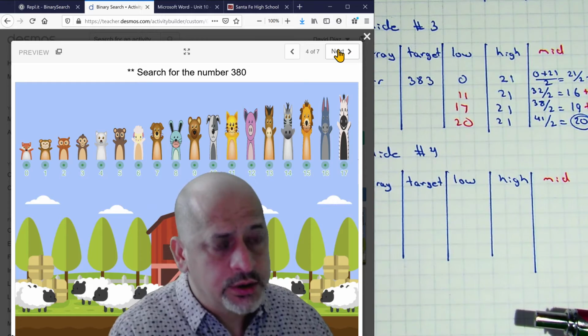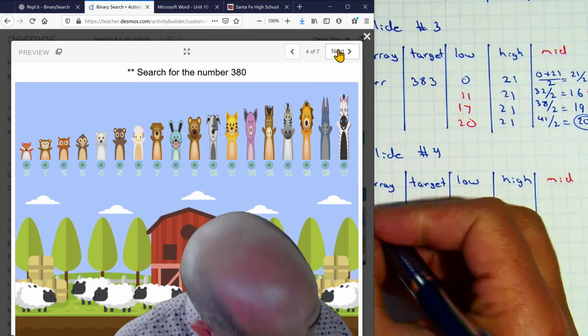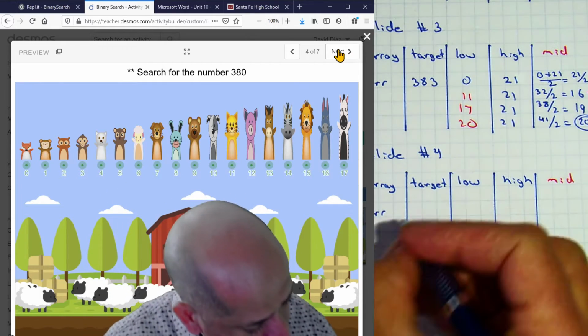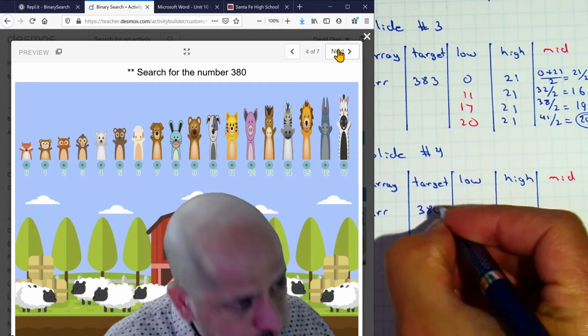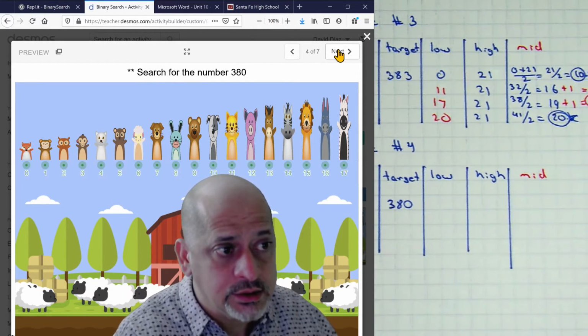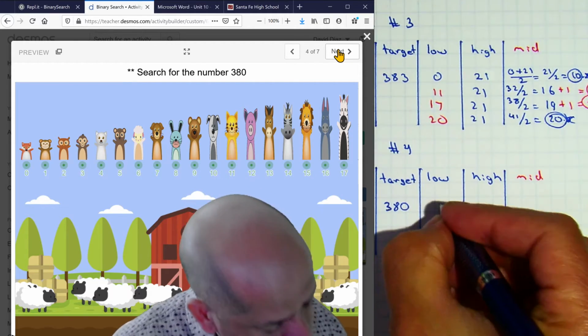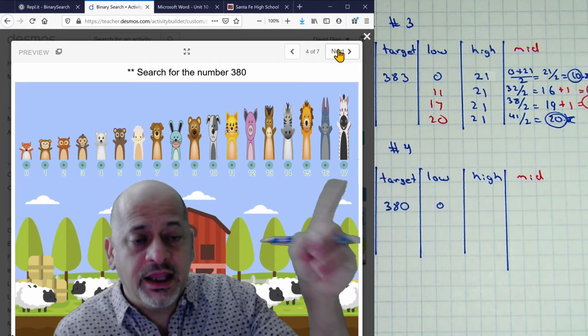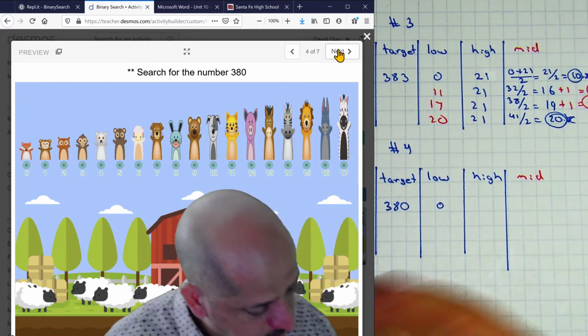So let's see, our array will be R. Our target in this case will be 380. Our low will be 0. And our high, we have 18 elements. Our high will always be the length minus 1, which is 17.